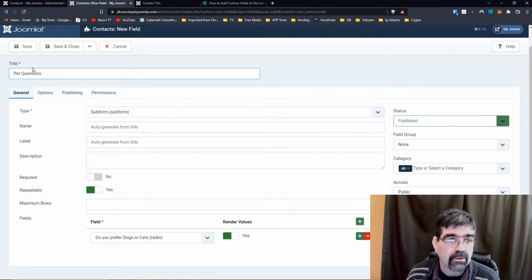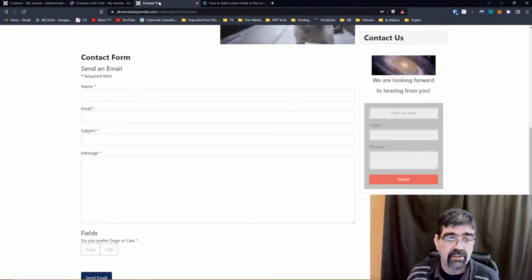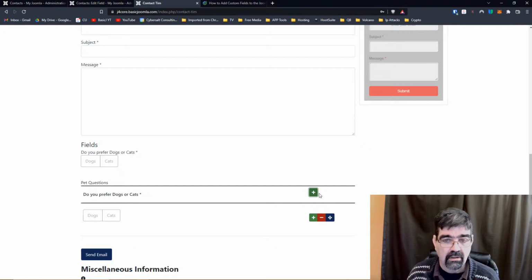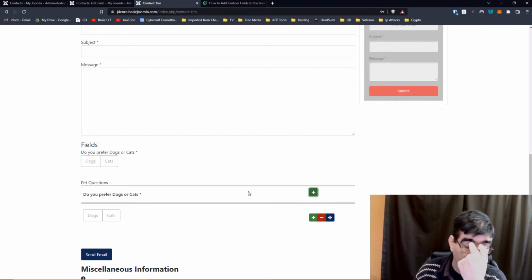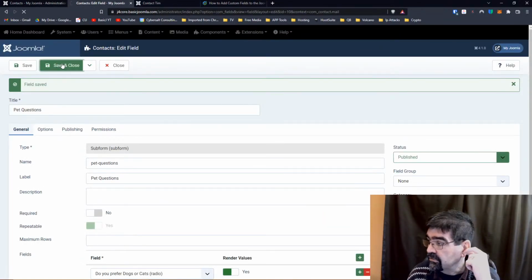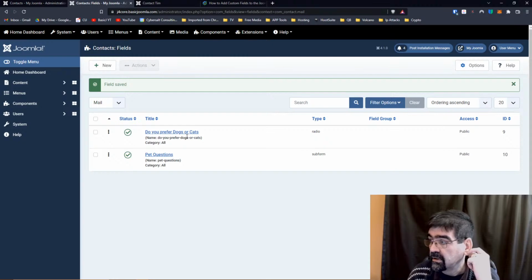So we're going to save and close. If we save and close that, what we should see here is that question being asked twice. There, yes, there you go. Do you prefer cats or dogs? No, it didn't. Oh, you had to hit plus to give the answer there, so we'll figure that out. But now we'll go save and close.